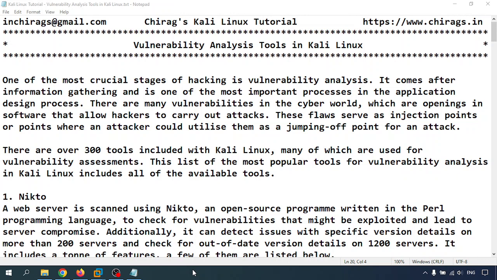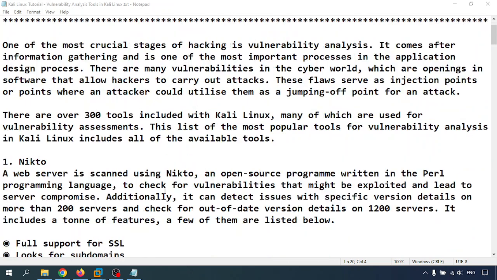There are many vulnerabilities in the cyber world, which are openings in software that allow hackers to carry out attacks. These faults serve as injection points, or points where an attacker could use them as a jumping-off point for an attack. There are over 300 tools included with Kali Linux, many of which are used for vulnerability assessments. This list includes the most popular tools for vulnerability assessment analysis in Kali Linux. We'll go one by one.